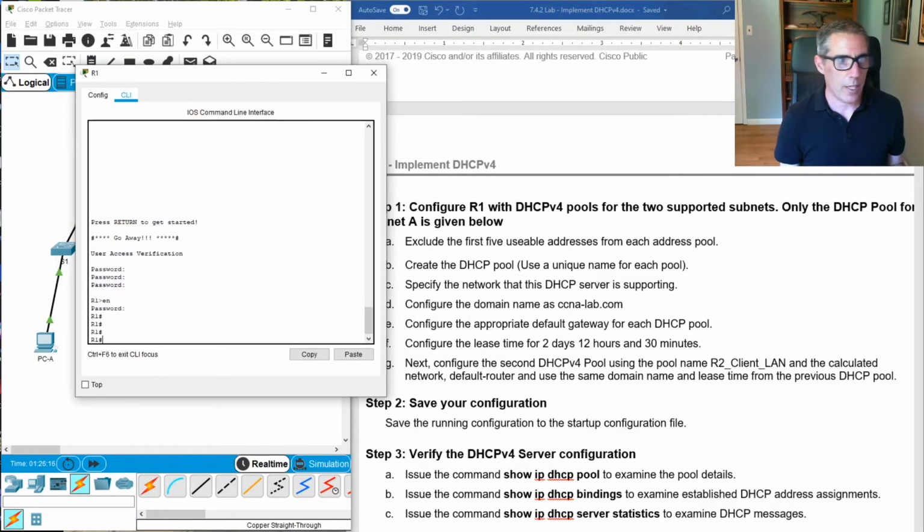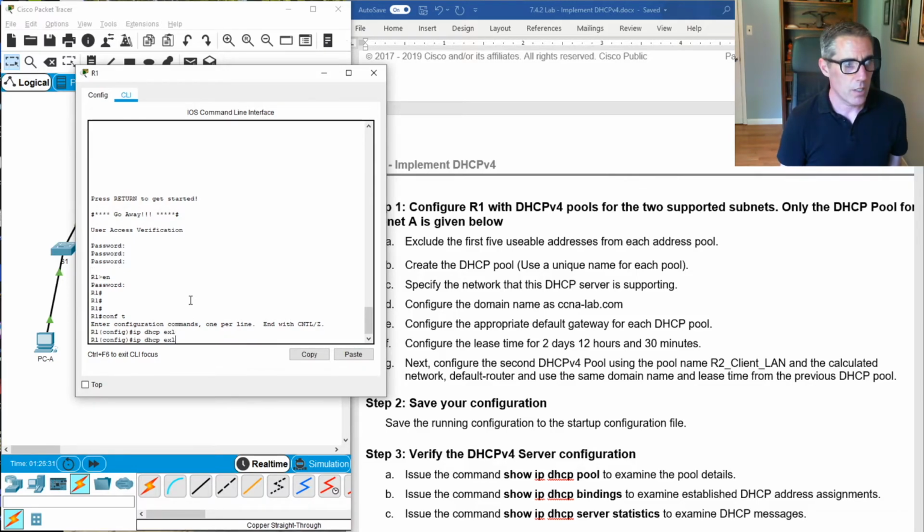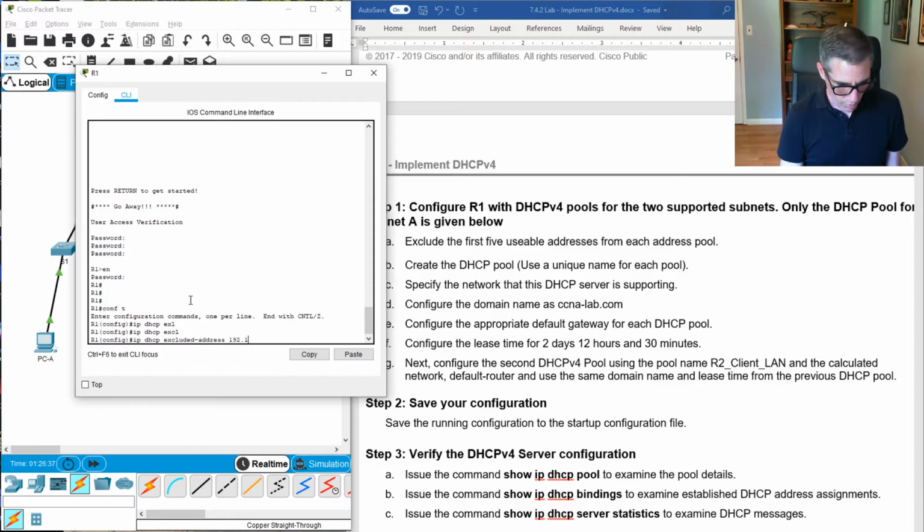Exclude the first 5 usable addresses from each address pool. So I'm going to do configure terminal, and I want ip dhcp excluded-address. And this works a little bit different from most other DHCP systems. Frequently you will create the scope and then exclude. In this case, you exclude before you even say, here's my pool that I'm going to use. 192.168.1.5. So this is the format for excluding the addresses.